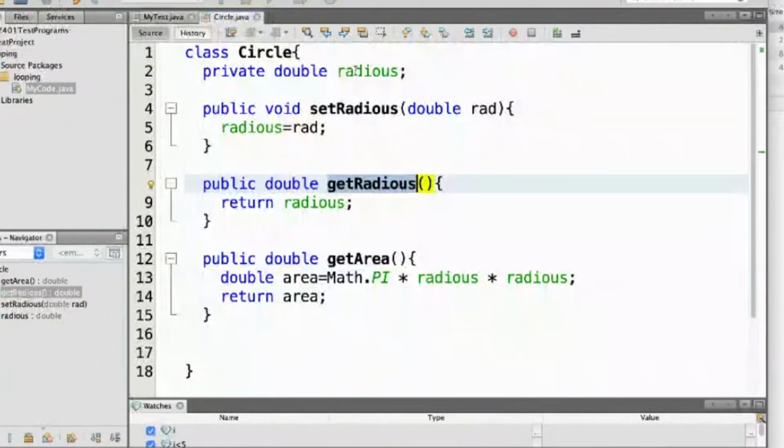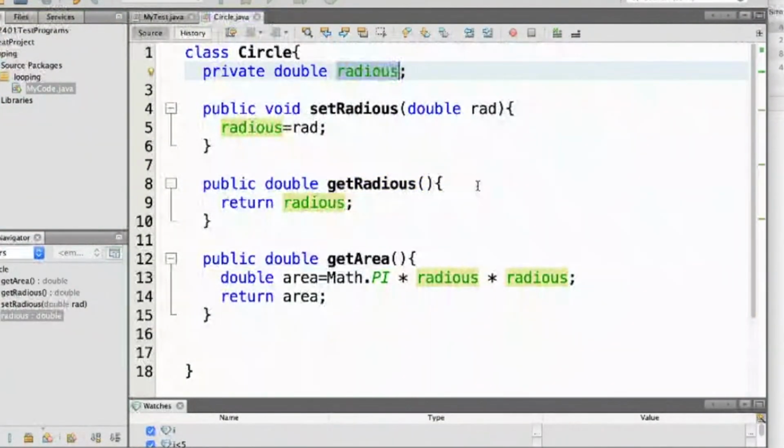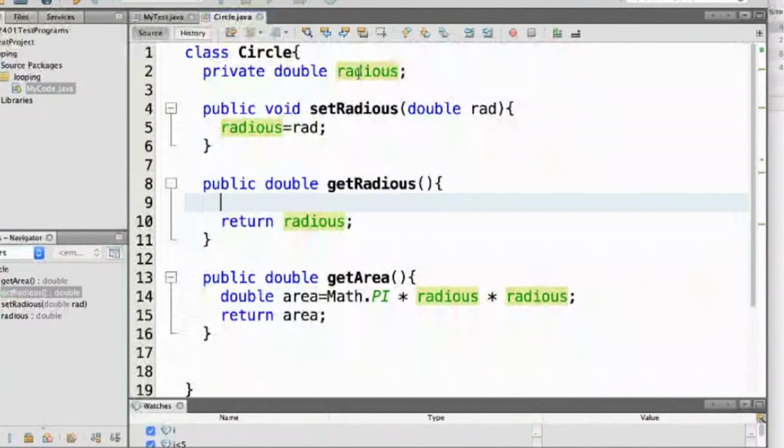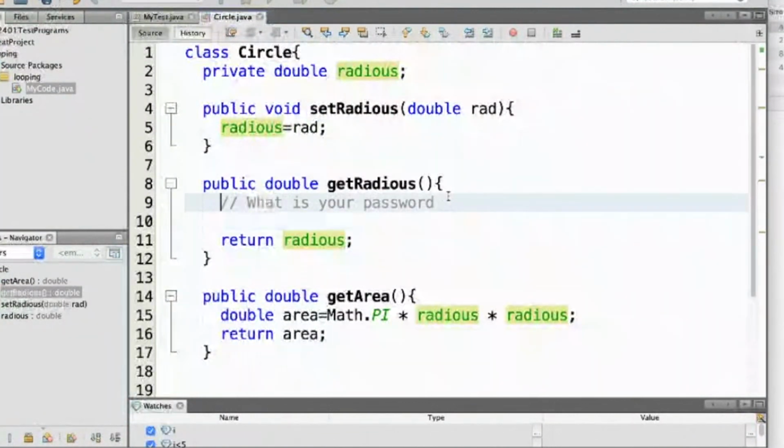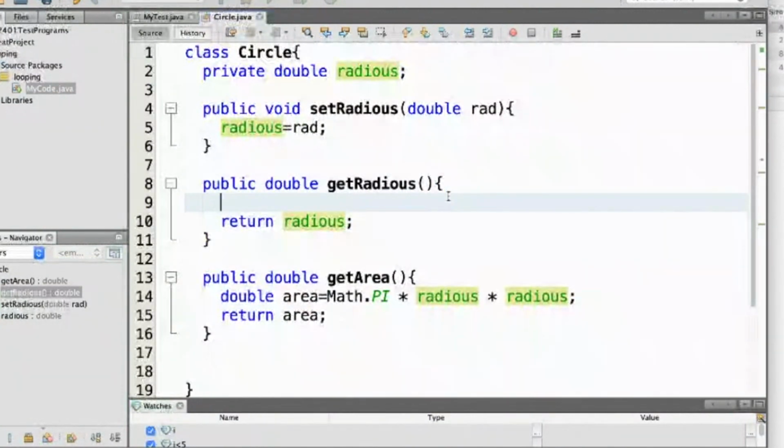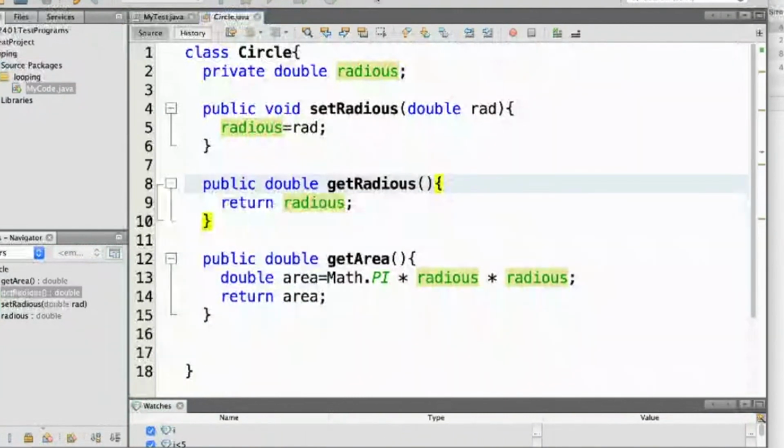Sometimes you want to hide variables from direct access and rather use a method. Let's say that this is a social security number. Inside getSocialSecurity, probably you will write code like asking for your password. You will write some sort of authentication code here. If the authentication succeeds, then you will return the social security number. Probably that can be a situation in banking software or many other software pieces.